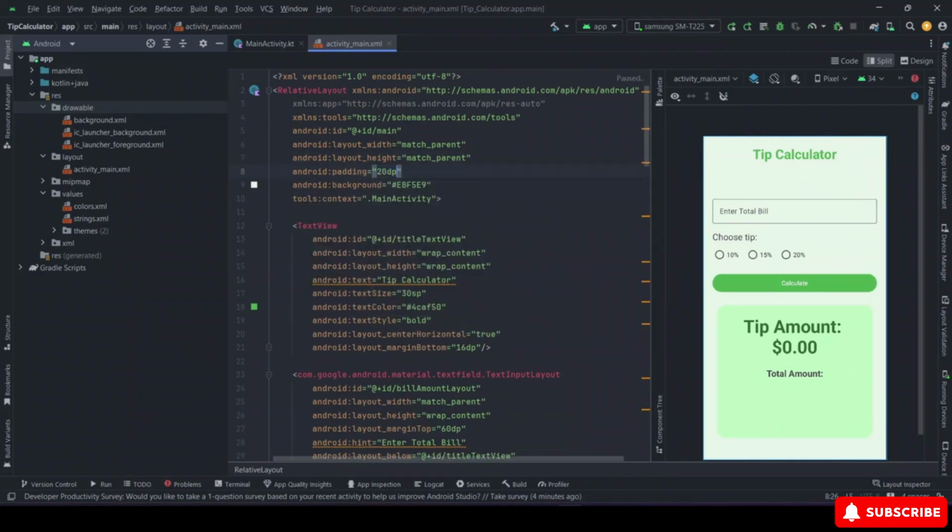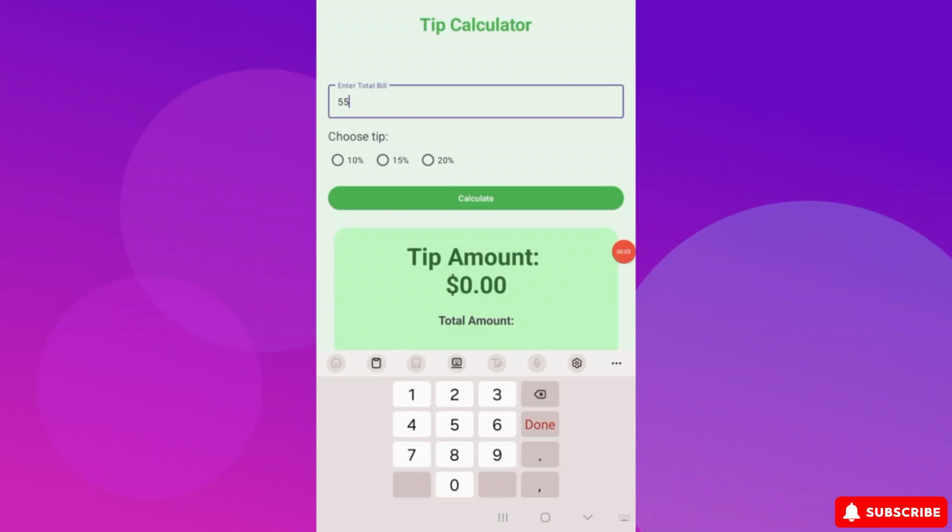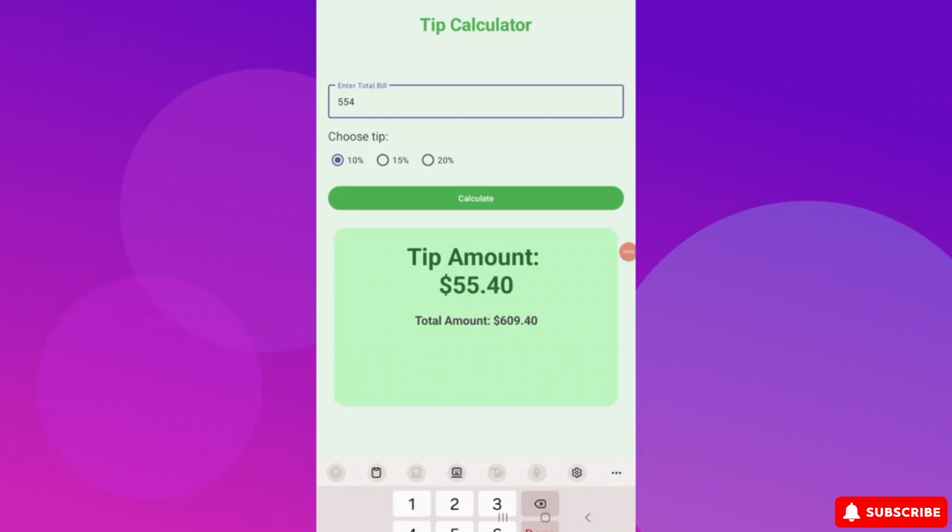Perfect. Now let's run the app and see how it works. Perfect. Our app has opened. Let's test it. Enter the total bill amount, select the 10% tip option and click on calculate button. You can see that it's working perfectly. Now let's select 15% tip option.